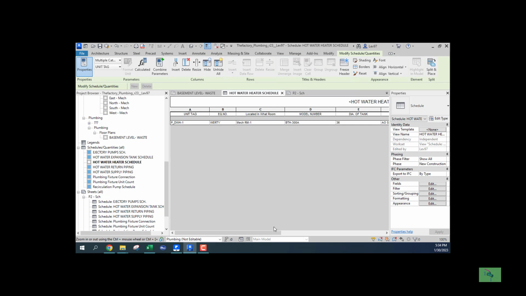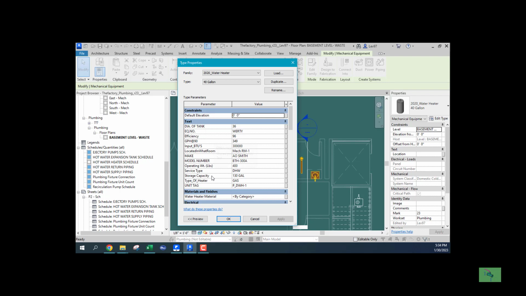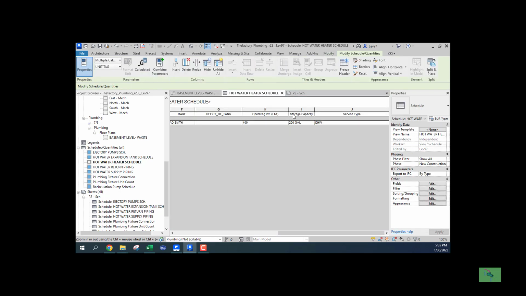See? So now on here, there's storage capacity somewhere. Yeah, so we're here. And then you can fill out this information from here. See? Let me move that to 200 gallons. Storage capacity, 200 gallons. And you go on and on and on throughout your schedule to customize it however you want.